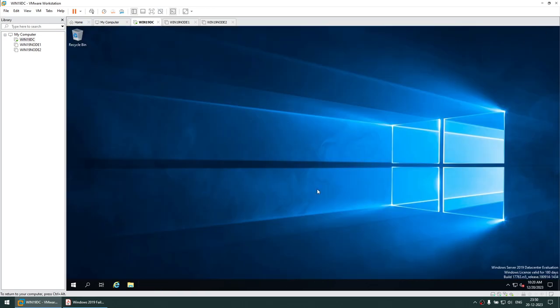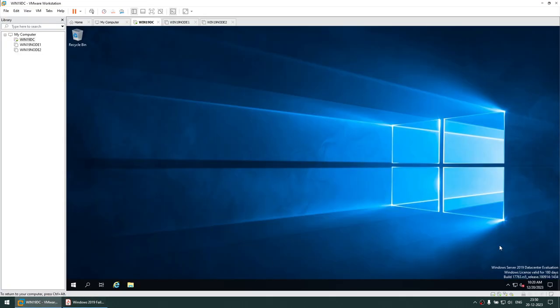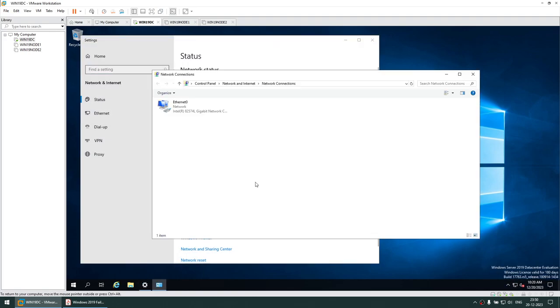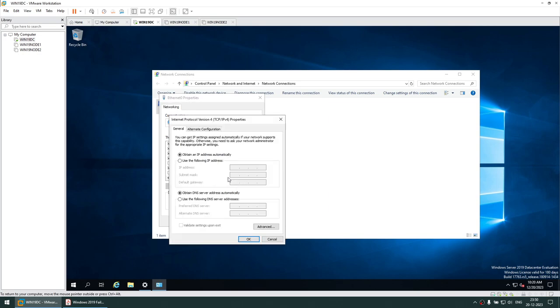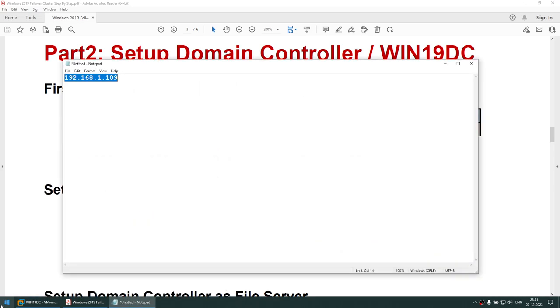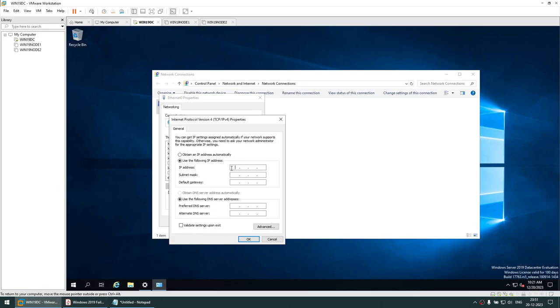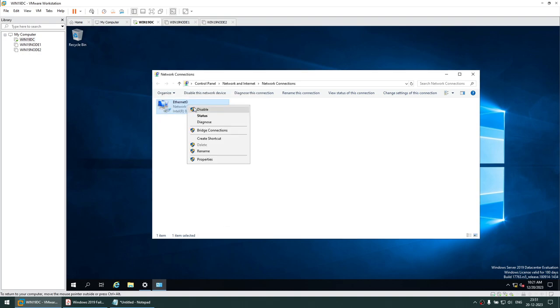Now we will set the IP address of this particular machine. This is the IP address that we are going to set. I'm going to click on this adapter, open network and internet settings, change adapter options, click on properties, uncheck IPv6, click on IPv4, click on properties, enter the IP address. Sometimes the copy paste doesn't work, so let's see. Yeah, that worked. And here I'm going to say okay. That's done. Disable and enable it.